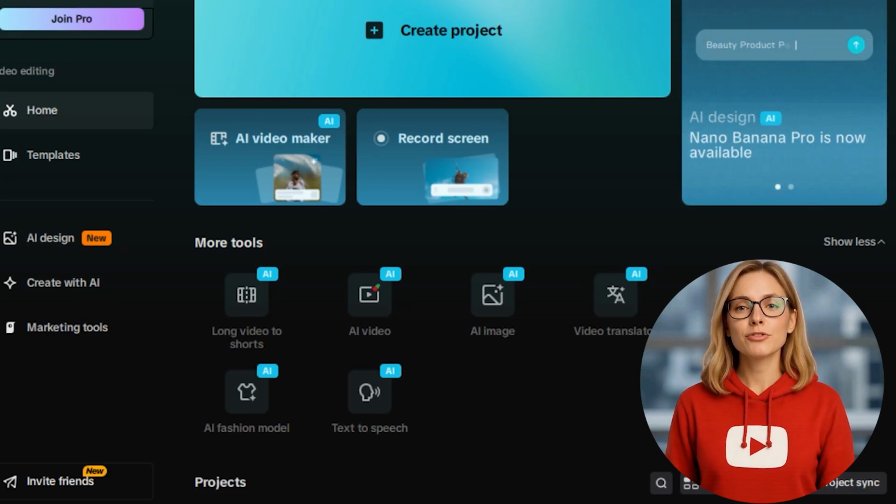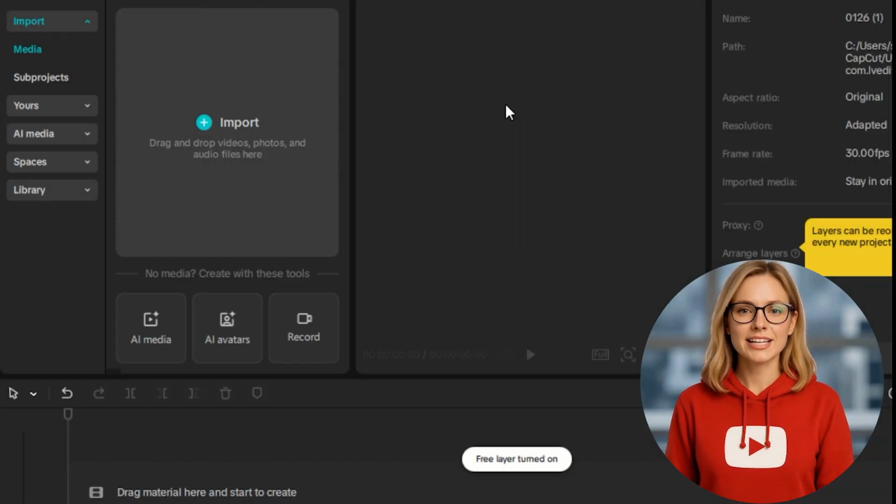First up, getting started with CapCut and a quick tour so you know exactly where everything is. Clean, simple, and built to make editing easy. To start your first project, look for the prominent Create Project button. This is your gateway into the editing world, and clicking it opens up the main editing interface where all the magic happens. Now let me walk you through the layout so you never feel lost again.